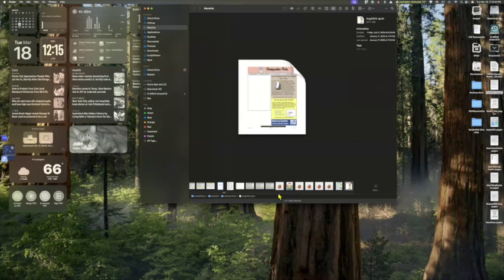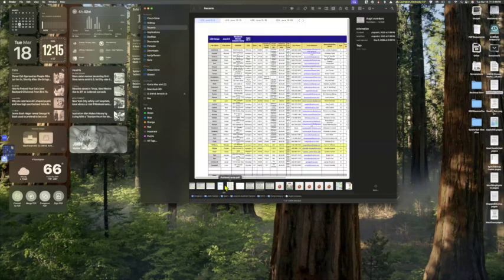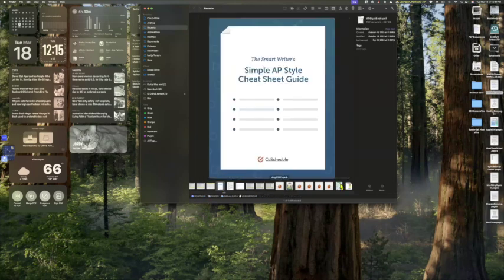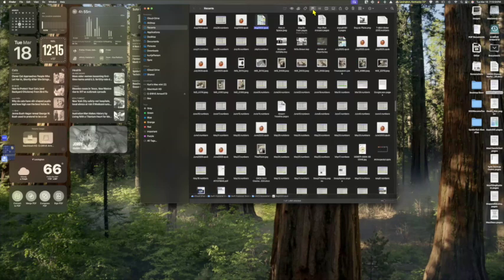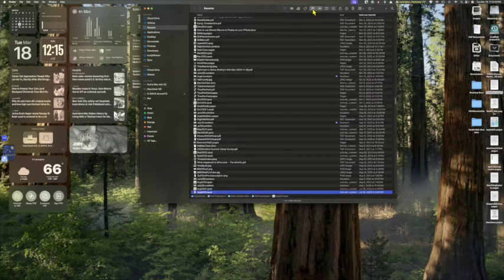And I don't use this one very much. This is a view where you can slide over and it shows you different documents. It's another way of looking at it. I typically, and I think most of you probably, use icon view or list view.